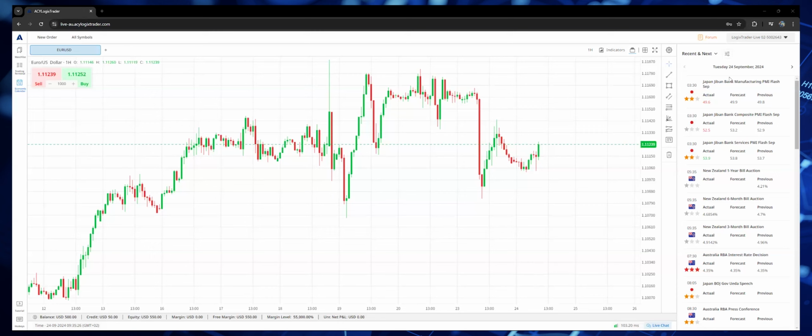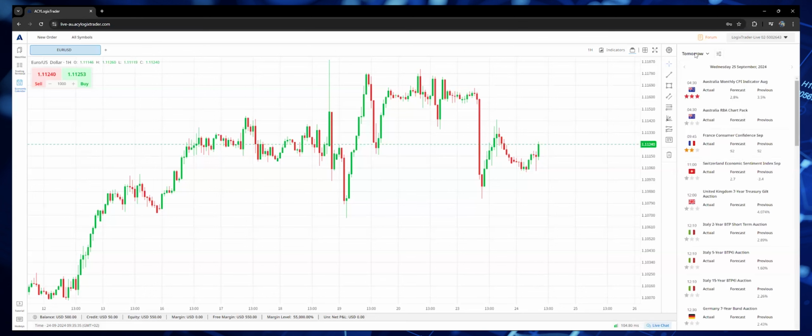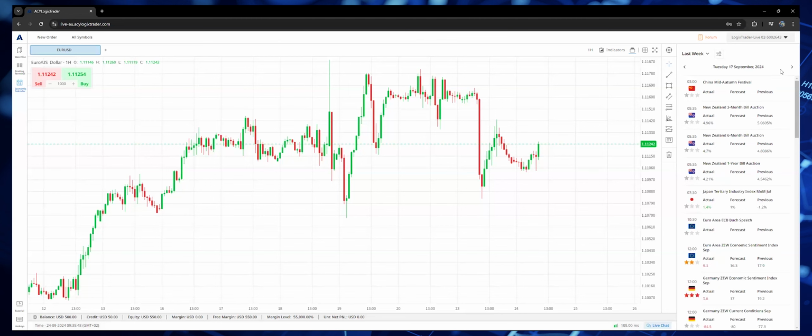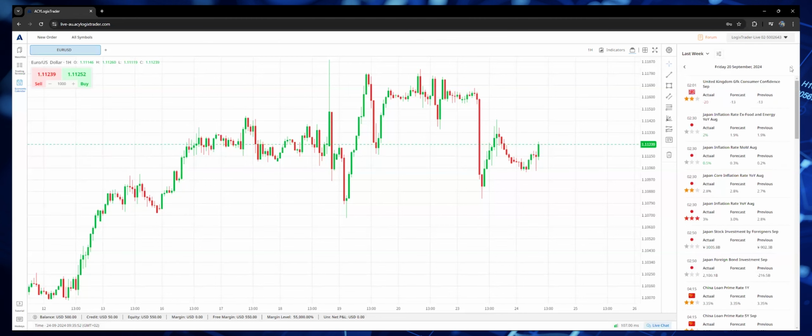Here it's exactly the same as FinLogix. You can see recent events, only today, tomorrow, this week, next week, this month, next month, last week, and last month. So let's say last week, on Sunday we had this, and then Monday, and you can use these little arrows to come back and go forward until today.